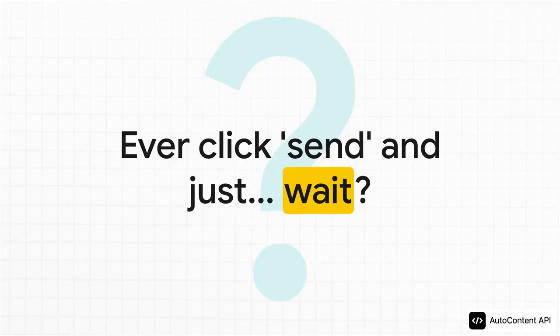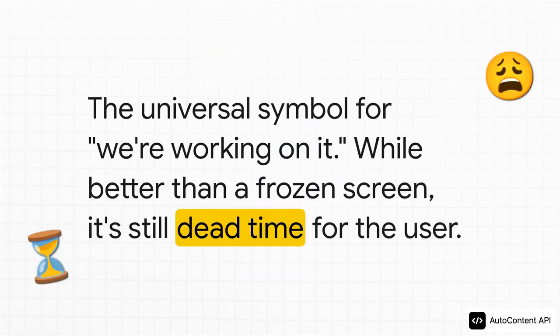You know that feeling, right? You type out a perfect comment, you hit that send button, and then just nothing. You're left staring at the screen, kind of wondering, did that even work? It's such a tiny moment of friction, but it really adds up, and it can make an otherwise great application feel slow and clunky. And then, of course, this little guy shows up.